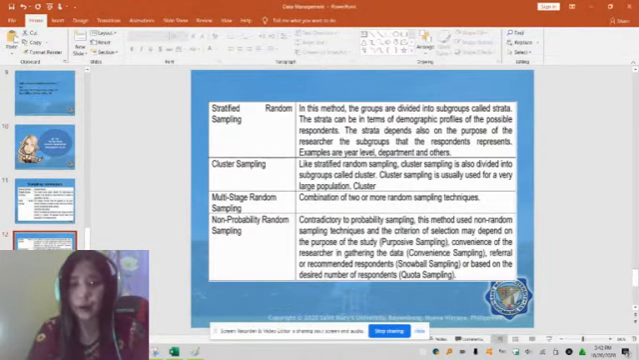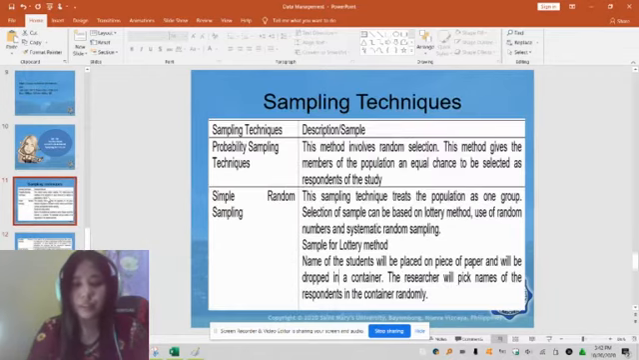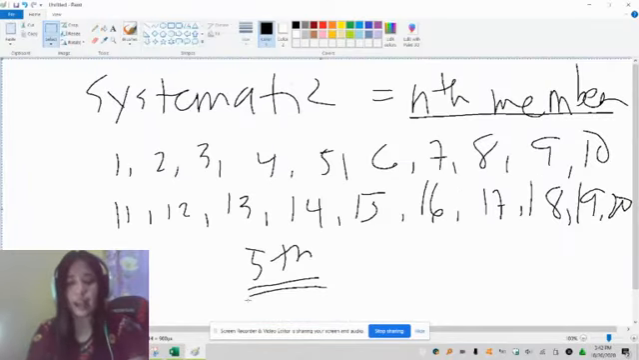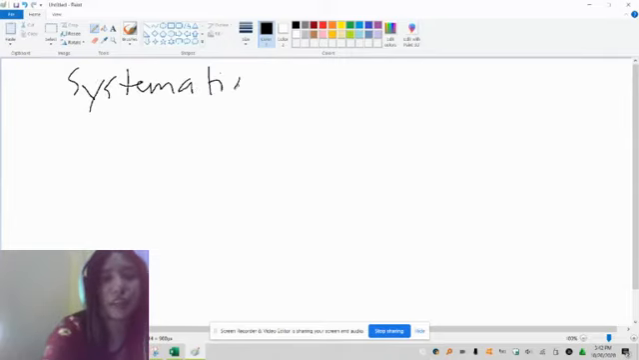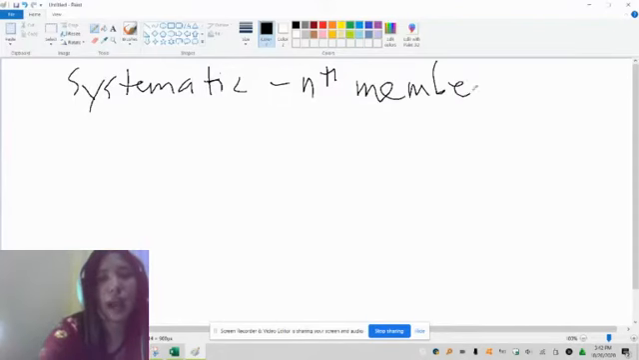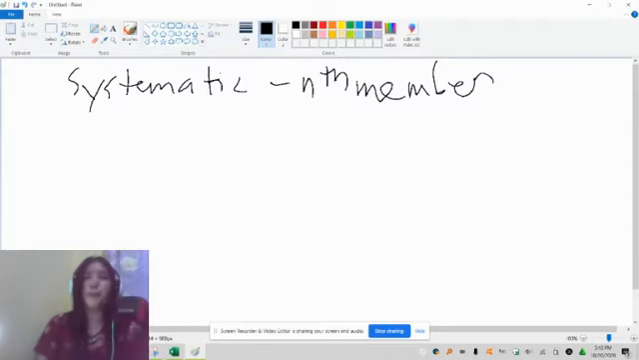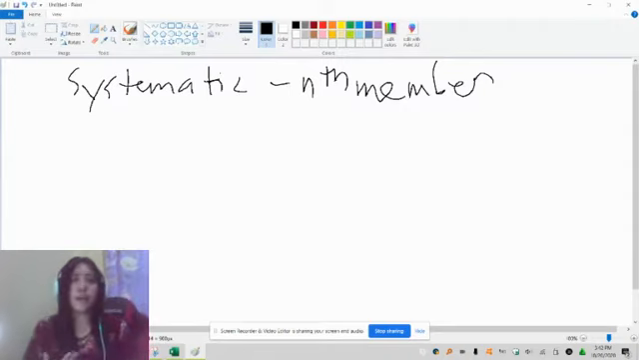So let's move on to the next one. Aside from the lottery method and the use of random numbers, we can also use systematic random sampling. So how is systematic random sampling done? In using systematic random sampling, we are actually considering the nth member. So we assign the nth member. In some books, there are calculations or computations for you to determine that.